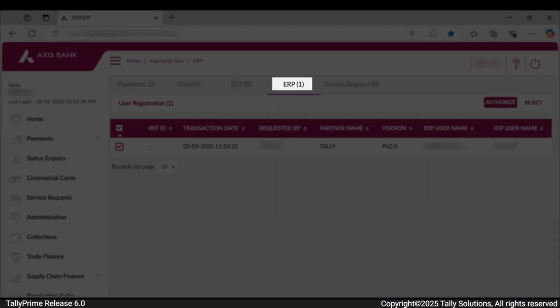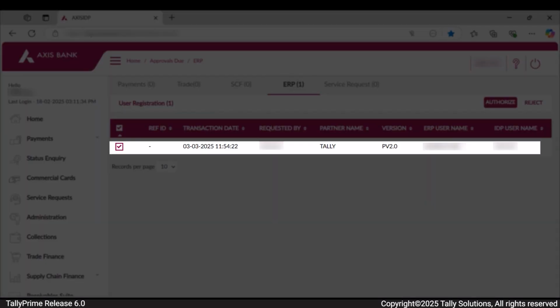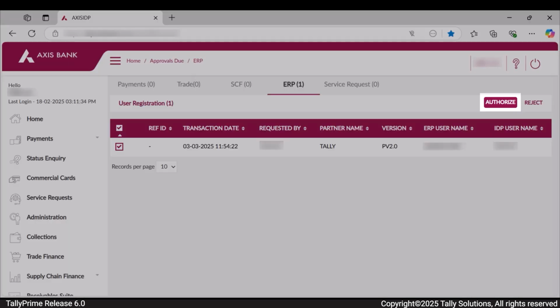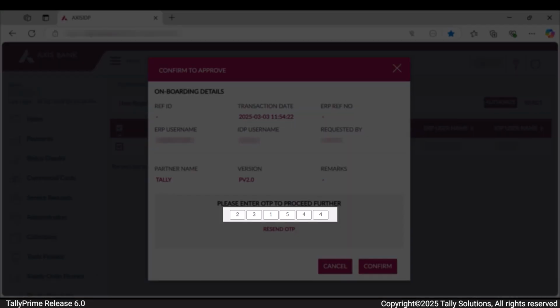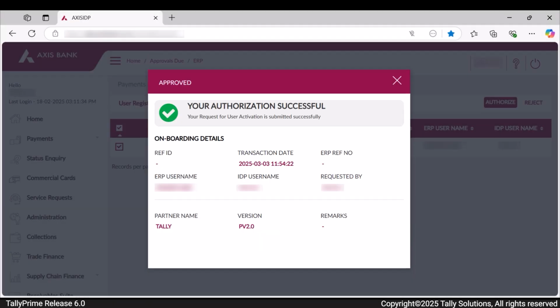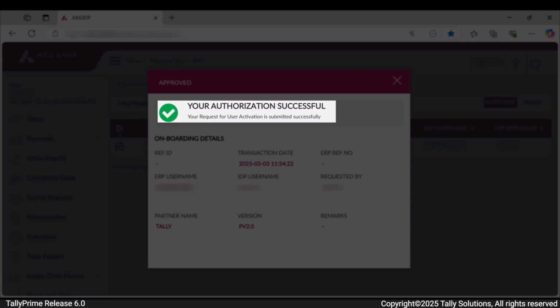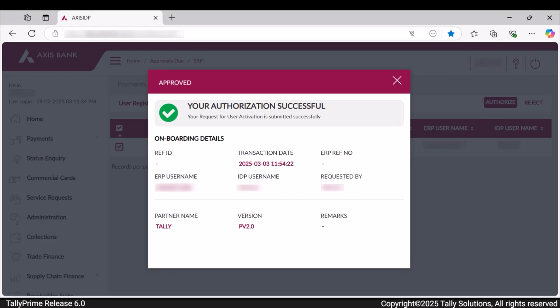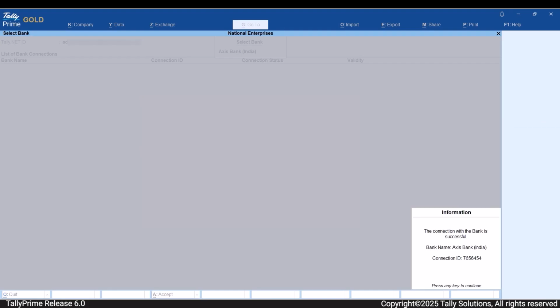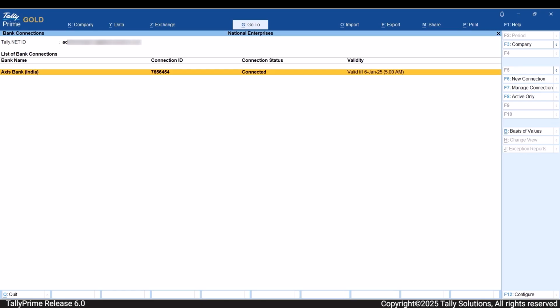Under the ERP tab, click the checkbox corresponding to the bank connection. Now, click Authorize. Enter the OTP received on the approver's mobile number and click Confirm. The bank accounts get connected after the successful authorization. You can switch to Tally Prime. Once the bank connections report is refreshed, you can view the status of the connection as connected.